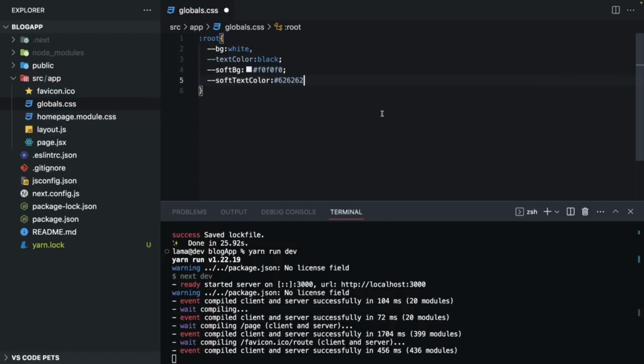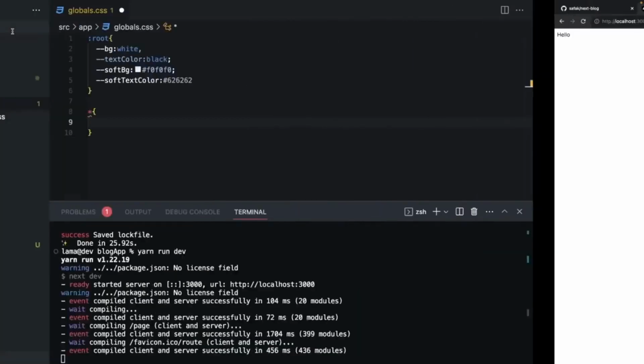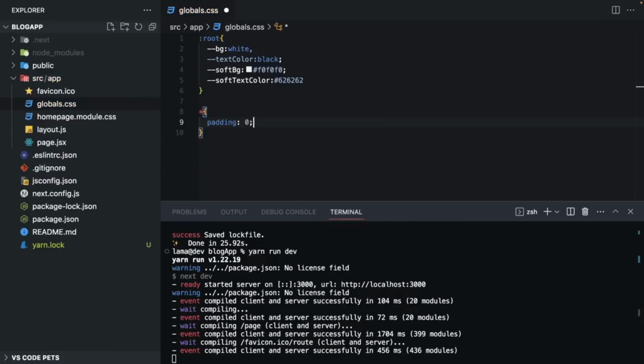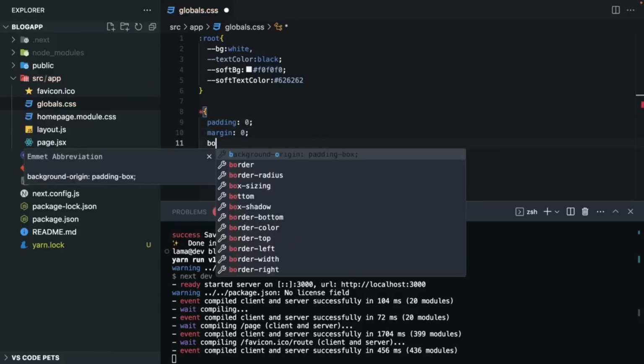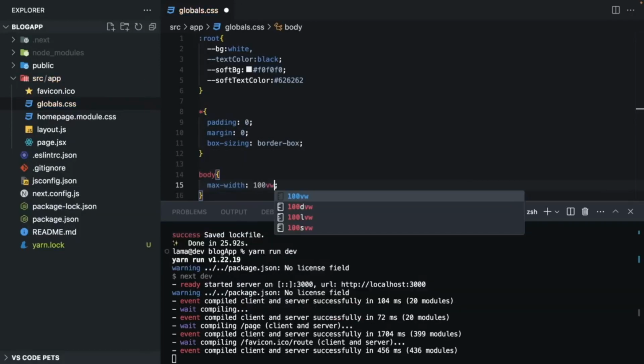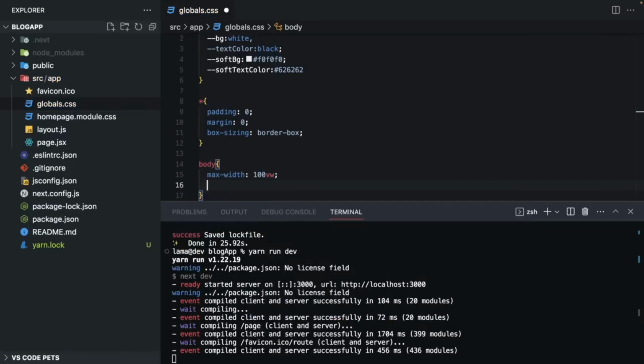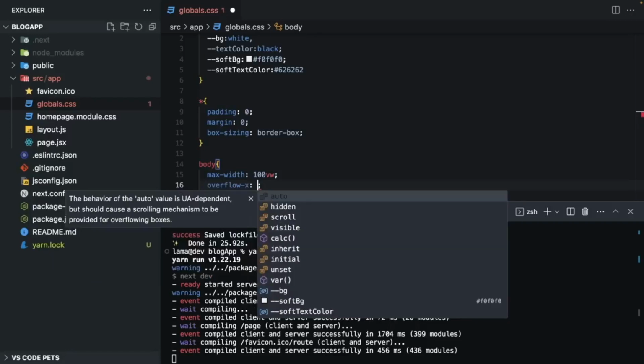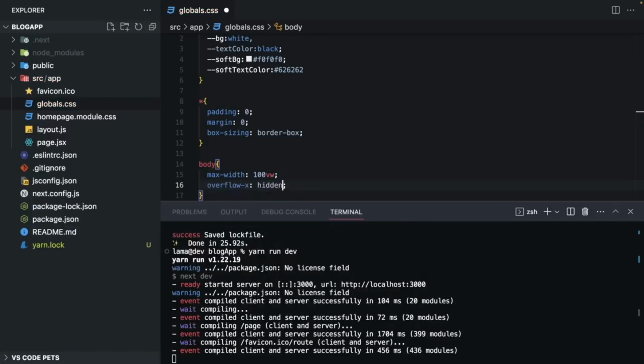Like that. Okay, let's select our whole document. And I want to remove this padding and margin. By default, there is a margin here. So let's say padding 0, margin 0, and box sizing will be border box. And after that, I'm gonna create my body and I will say 100 VW because I wanna prevent any overflowing. To do that, I will say overflow X hidden.